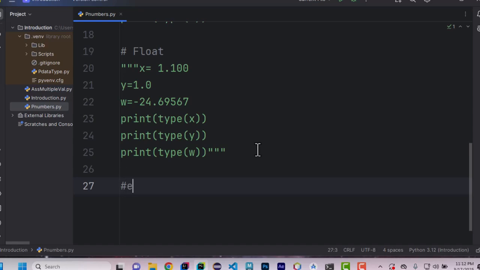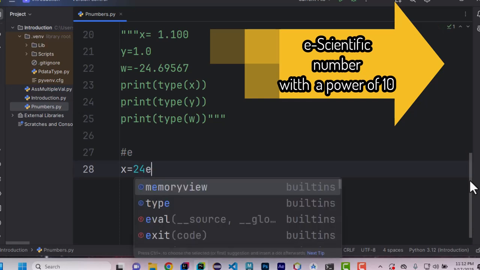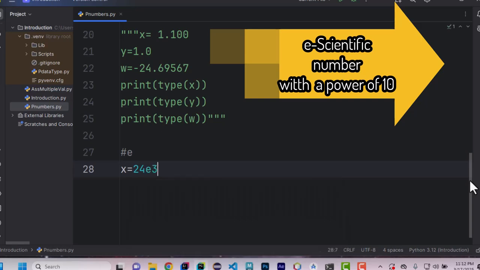This e actually means it's a scientific number. This number actually indicates the power of 10. For example, we will do this. We'll just come down here again and create the same variables, like x, and I assign it, let's say 24, then you add e, and then you add maybe a number there which is 3. So this is the number 24 to the power 3. We will find the answer by typing it.